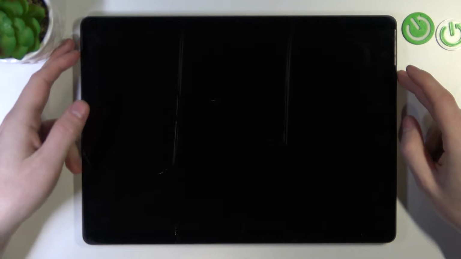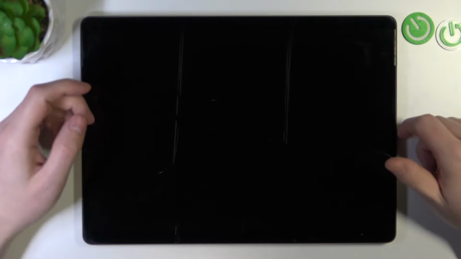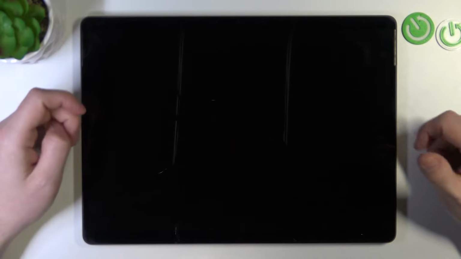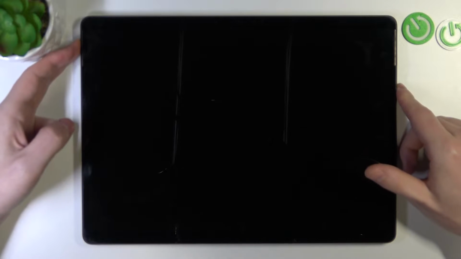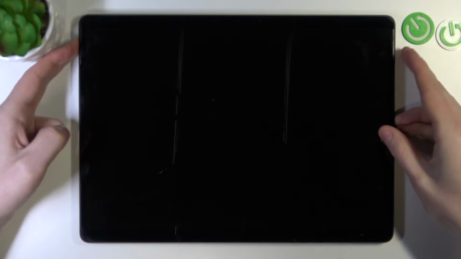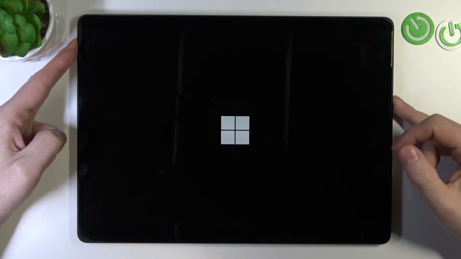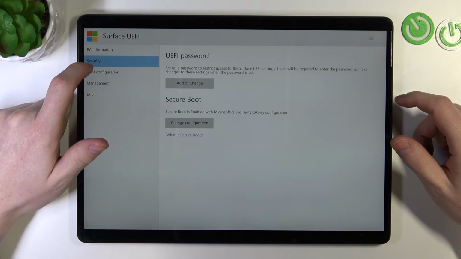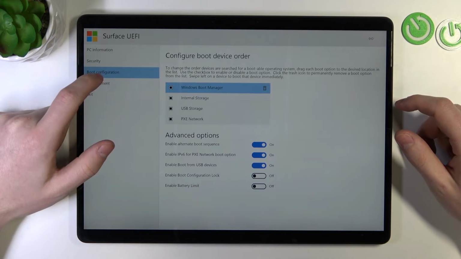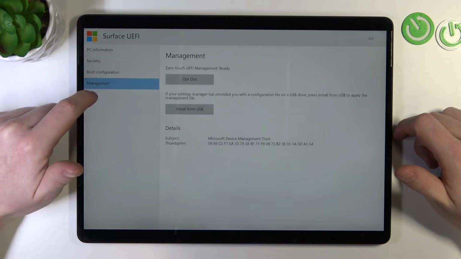And to do this you need to turn off your Microsoft Surface. Then when it's turned off, hold the volume up button, and at the same time while holding it, click on the power key. Keep holding the button, and right here you'll enter the Surface UEFI, and now you can adjust it or do whatever you want.